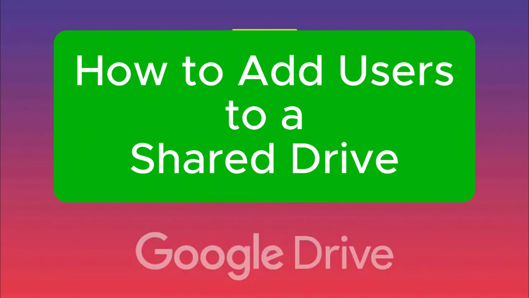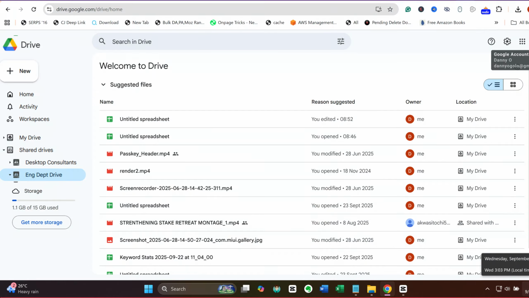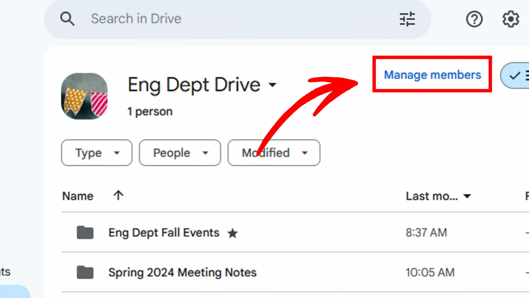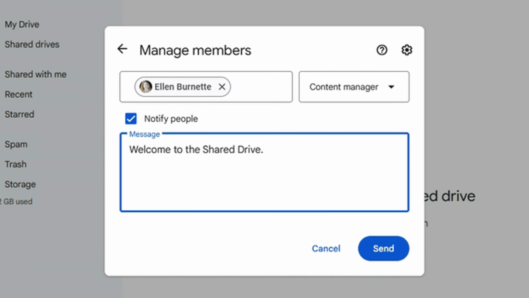The first method is adding users to a shared drive. This is the best practice for a business because all files in a shared drive are owned by the company, not an individual. To do this, simply open the shared drive and click the Manage Members icon at the top. Enter their name or email address. As you type, Google automatically searches the organization's directory and provides suggestions.